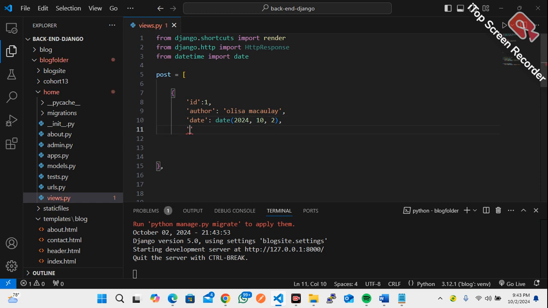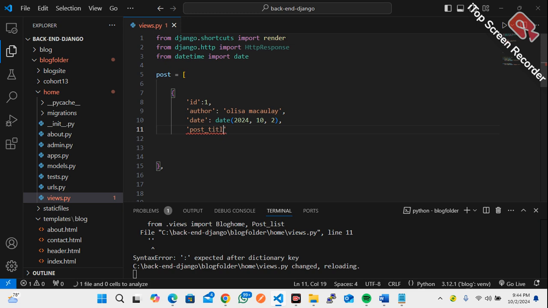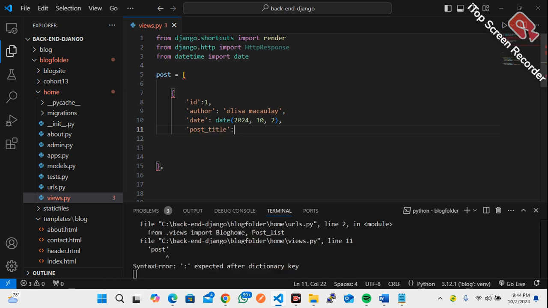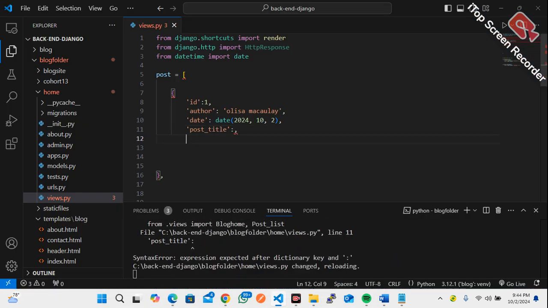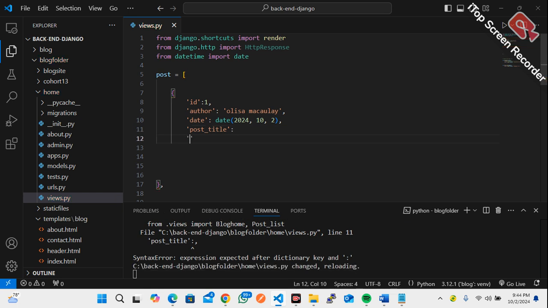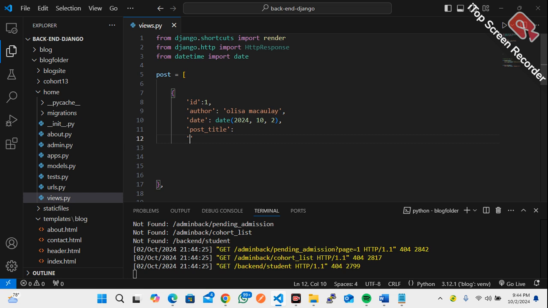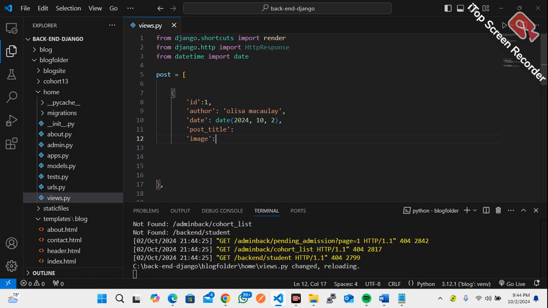So the title of the post, or you can say post underscore title. So also have the title of the post. Let me put comma. We'll come to this. Also have the URL, no, we don't have URL. Let's have something like the image. Yeah, the image. You understand?